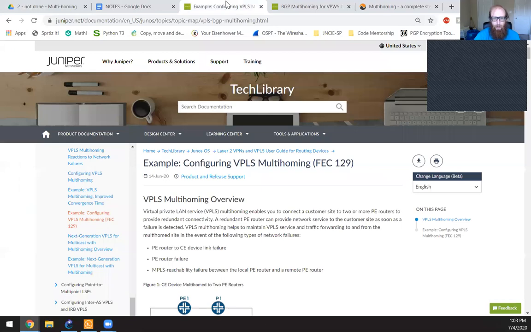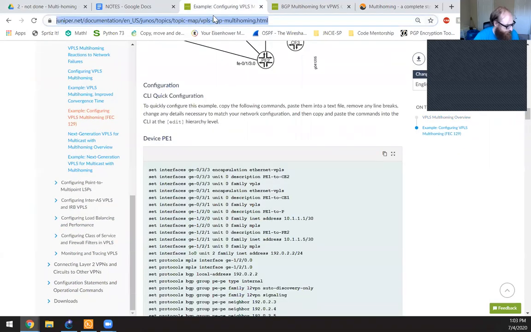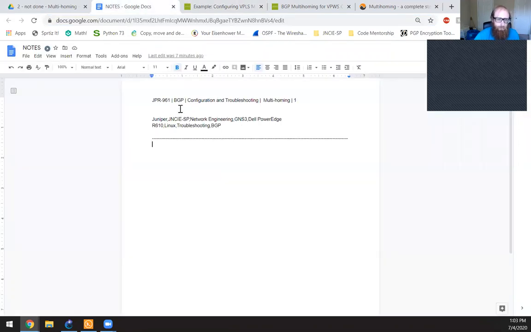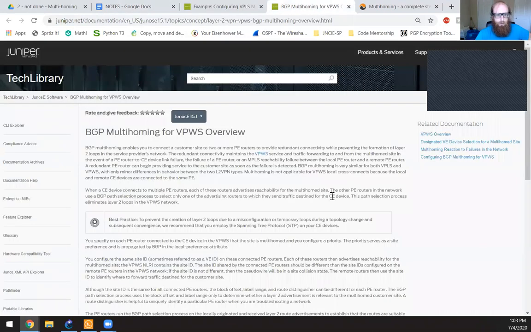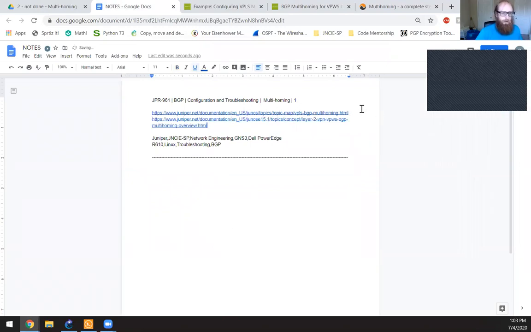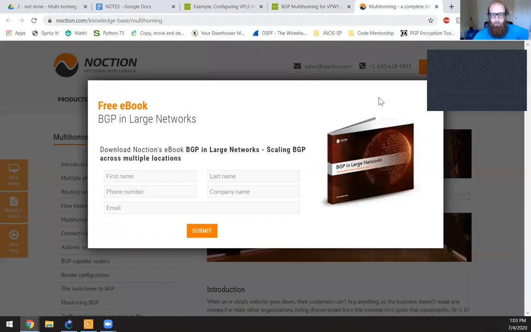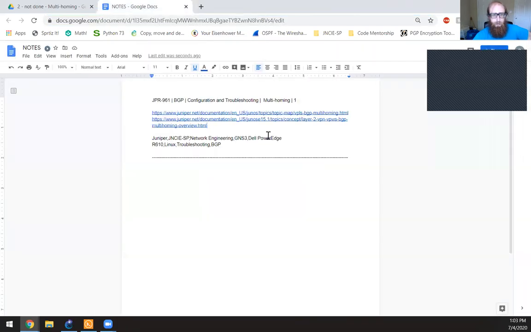So we're going to do that, configuring VPLS multi-homing, and we'll take the help apropos as our first resource. So yeah, here's BGP multi-homing. It just specifically calls it out. So this might be good as well. Okay, so those are going to be our two internet sources we're going to be focusing on. And in addition to that, just anything we can find on the help apropos we'll be using as well.